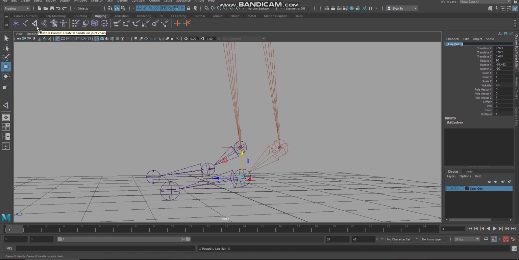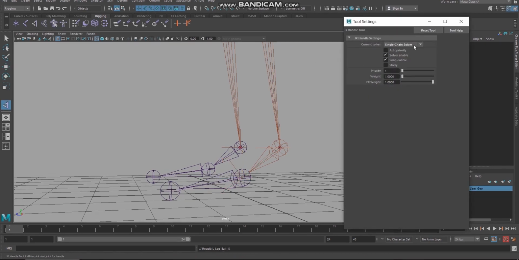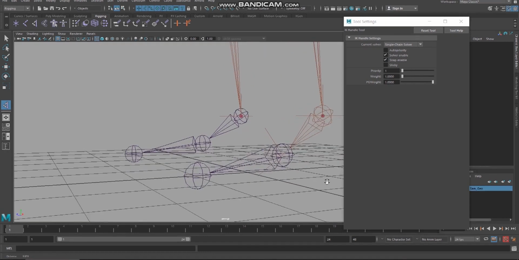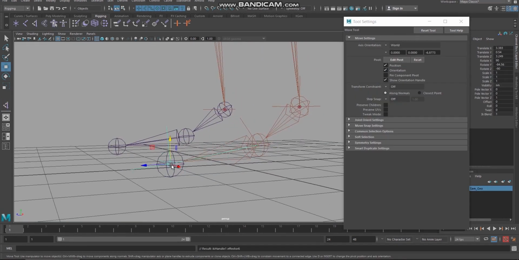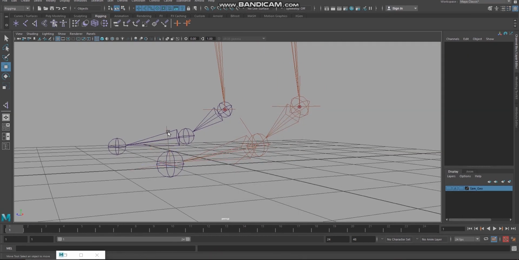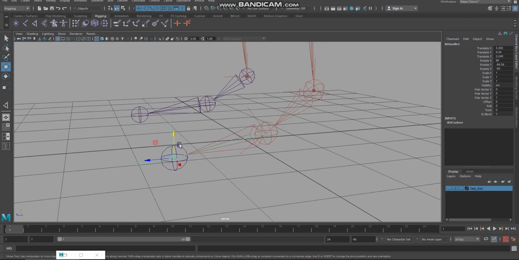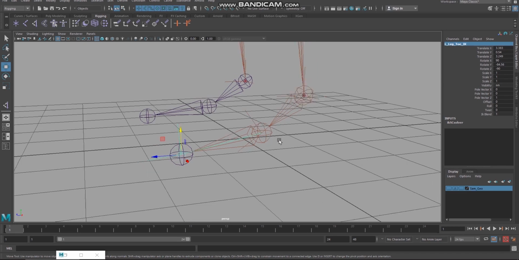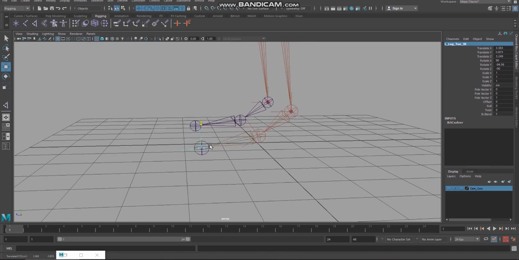So again, I'm going to create one more IK handle. Right, the option is single chain solver. Not sticky. Single chain solver. Reset it. Rotate plane solver, change it to single chain solver. Again, click from here to here. Okay, so this IK handle, I'm going to give the name left leg toe IK. Left leg toe IK.